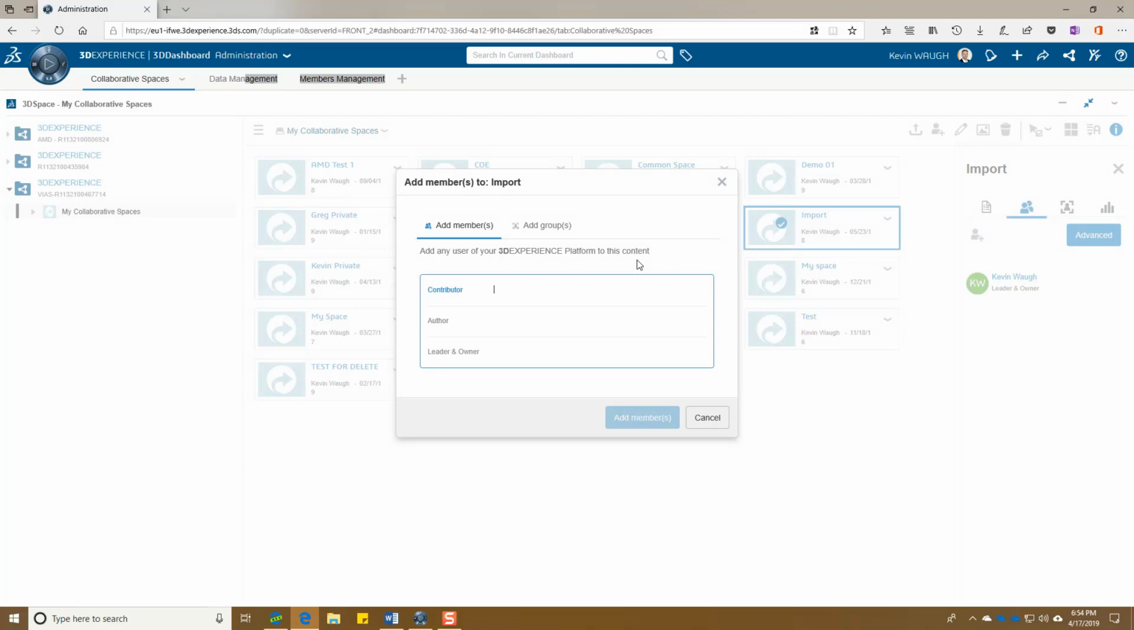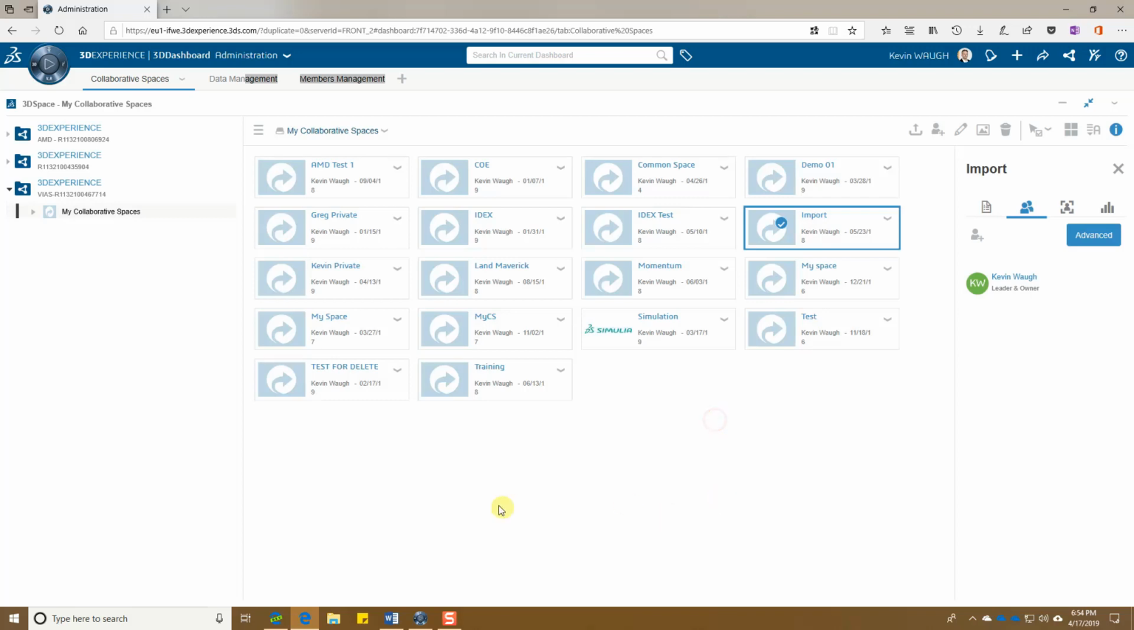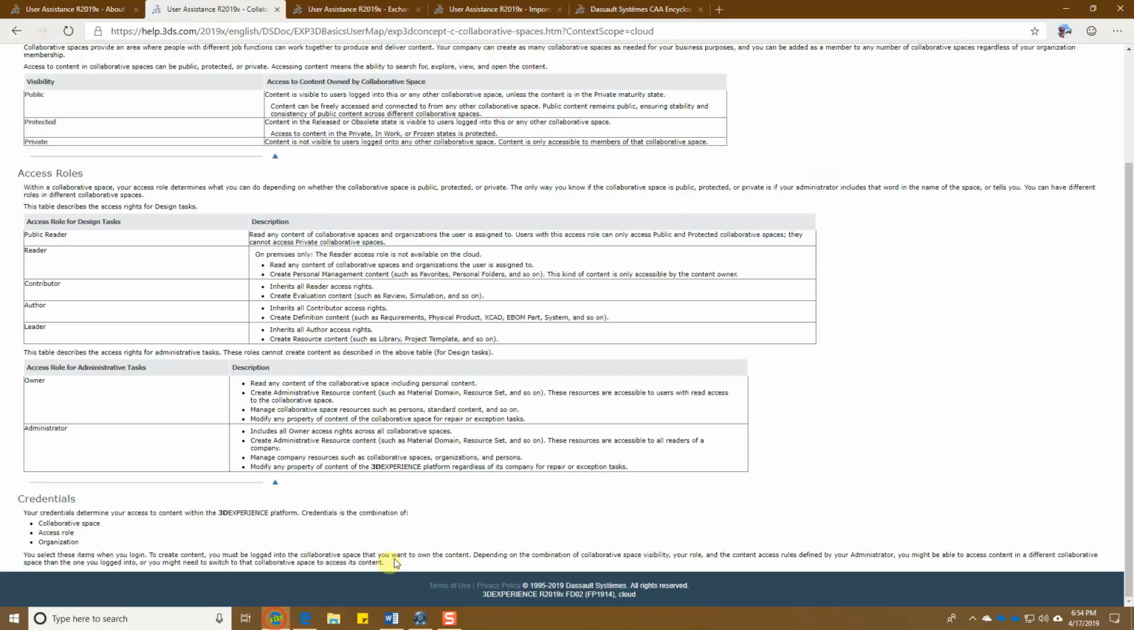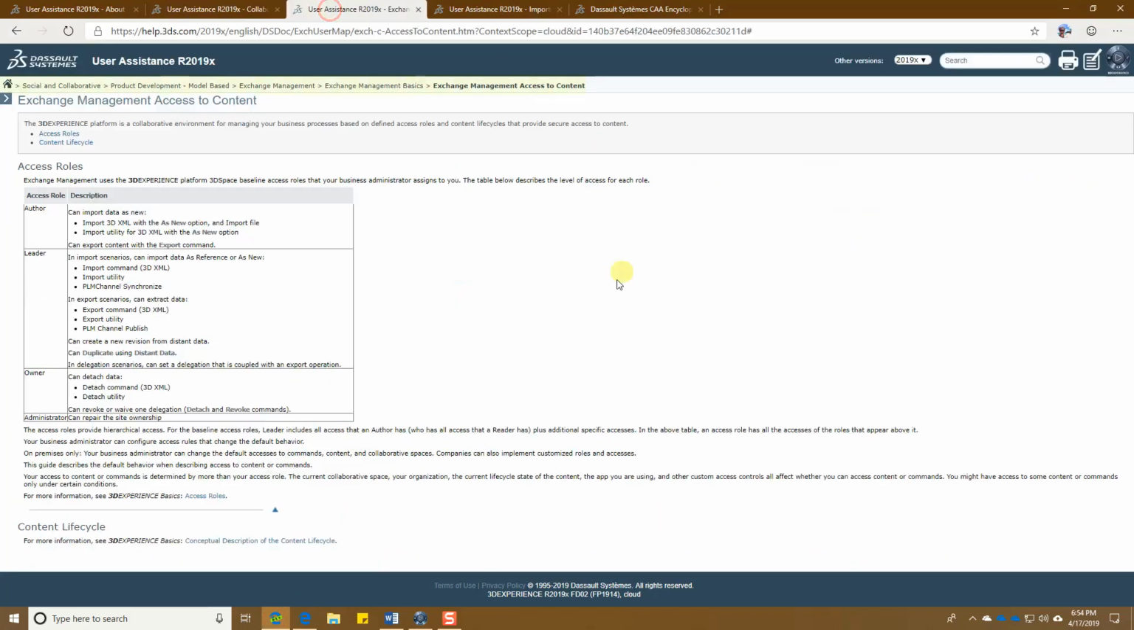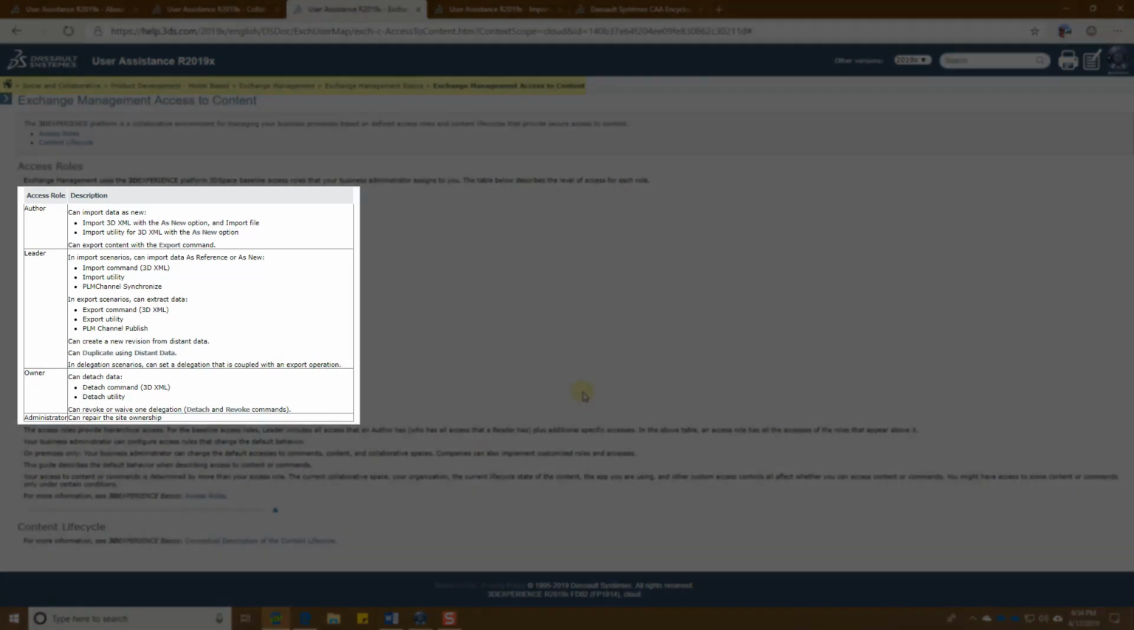Since I'm concerned with the exchange management capabilities of these roles, there is one more section of the help documentation that I'd like to review, and that is the exchange management access to content. So I'm going to cancel this and put this away. Pull up the help documentation again. And this provides a nice overview of the different capabilities of each role that is allowed to exchange data.